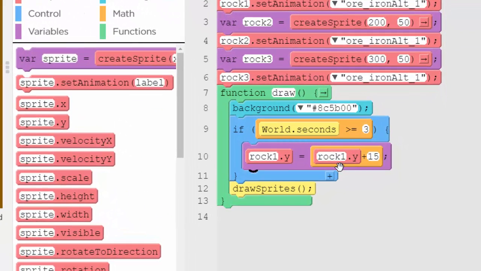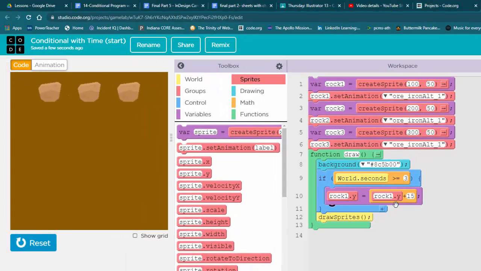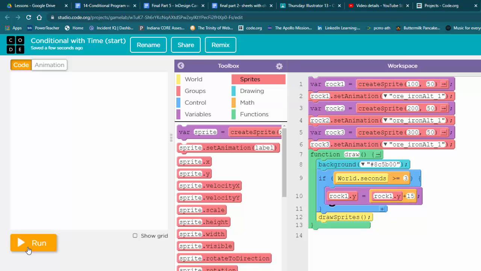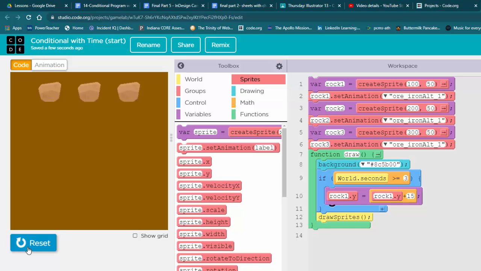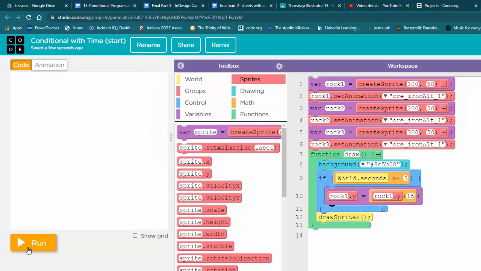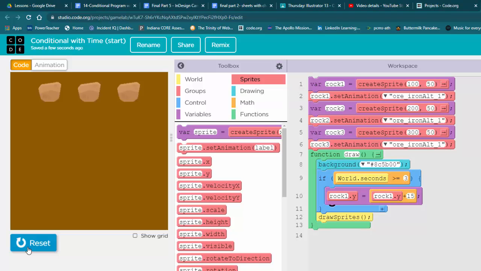Study it up. What should happen? When the clock ticks along far enough, and we've either equal to or passed 3 seconds, the first rock should fall, shouldn't it? It should fall. I'm going to reset this, and I'm going to run it. Let's see if it works. Tick, tick, tick. There it goes. Look at it again, real quick. 3 seconds, and it falls. Well, okay.